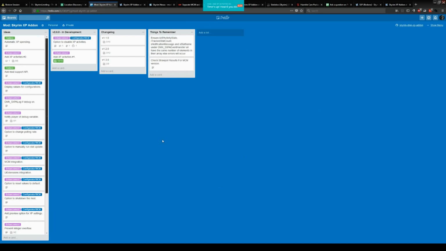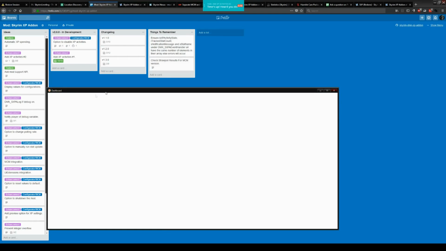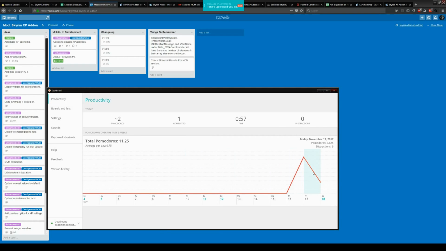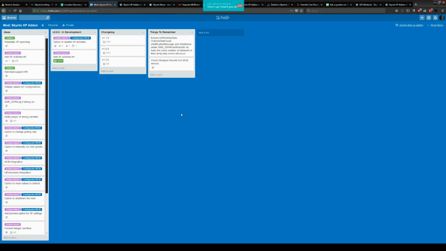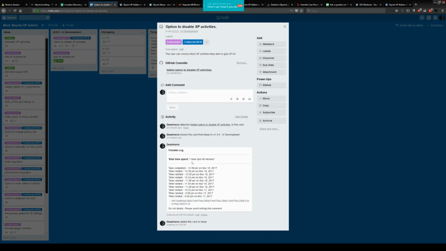Obviously I'm using Trello to keep things nice and organized, and I need a way to stay focused. Not that I have any issues with that, but there's this really cool app called Pomelo that I just found yesterday, that can keep track of the number of tasks you've done, the distractions you may have gone through, and the time you spent on a task. I mainly like it because of the task tracking capabilities. For example, one of the largest features in 2.0 will be the option to disable XP activities, and you can see here that took me about an hour and 49 minutes, probably more because I only started tracking earlier today.